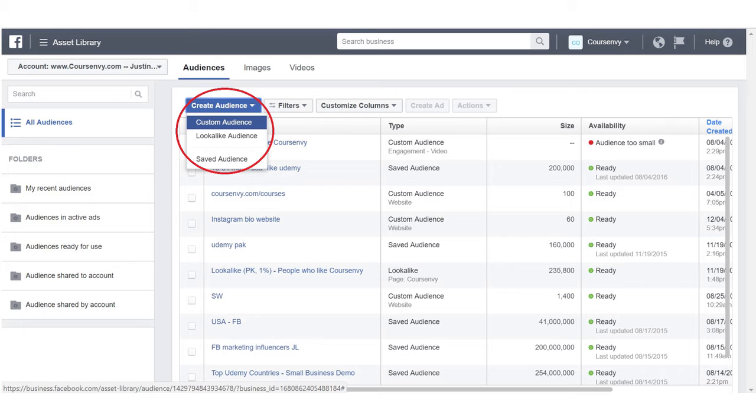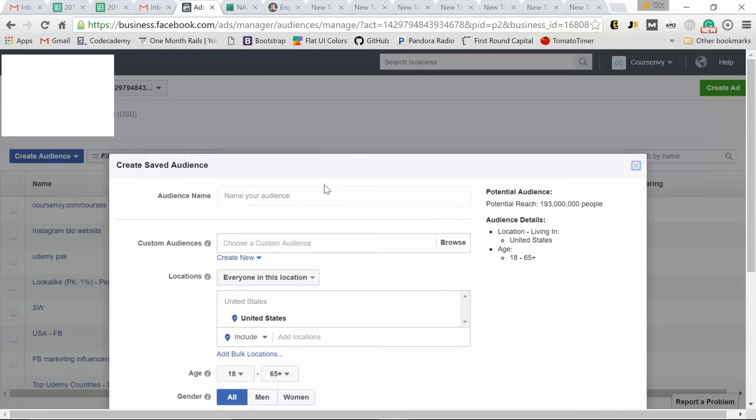So let's first look at saved audience. This is if you're creating ads constantly and you're targeting one specific audience. Why rebuild that audience in each ad? Let's create this audience and save it. So you want to name it something very specific to that saved audience. Usually I include my demo.